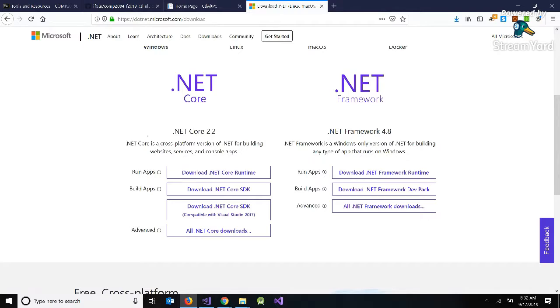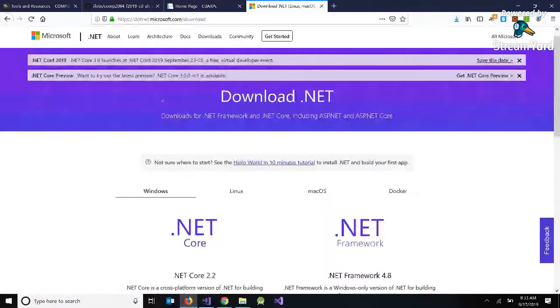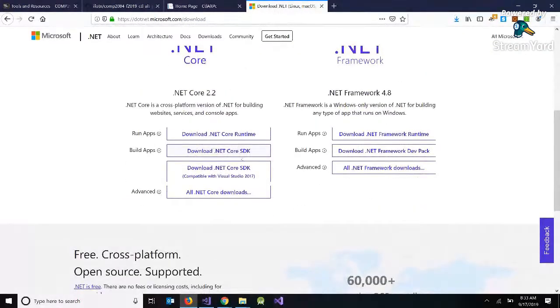Under .NET Core 2.2, which is right at the top of the page, there were two versions here. You notice there's the .NET Core SDK, and the one below says compatible with Visual Studio 2017. So Rick, I'm wondering if last week when we installed this, you installed the one which will run in Visual Studio 2019, and you may need this version instead.